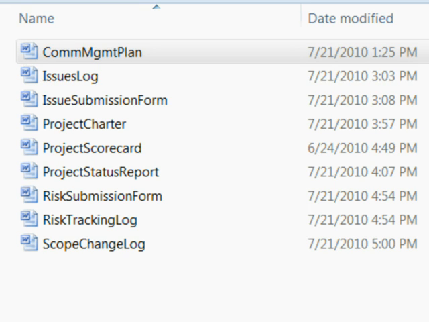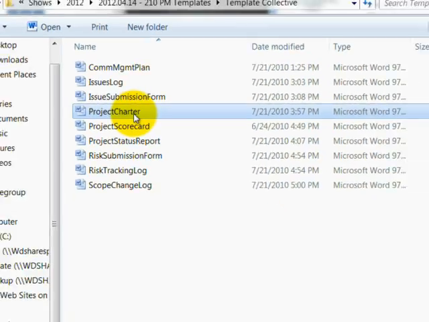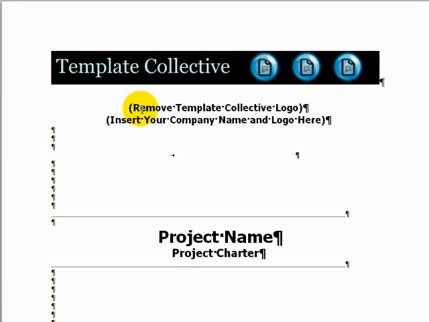This is what you see after you downloaded and unzipped all the free templates that you get from the Template Collective, 9 in total. Unfortunately, they only give you the ones that are in Microsoft Word format, so I can't show you one that is in Excel here. But the one that I really want to open up right now with you is here, the project charter, the initiating document for every good project.